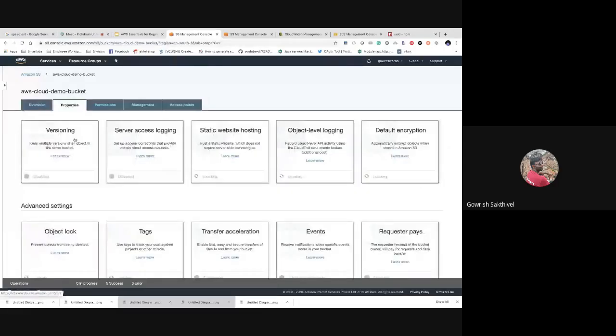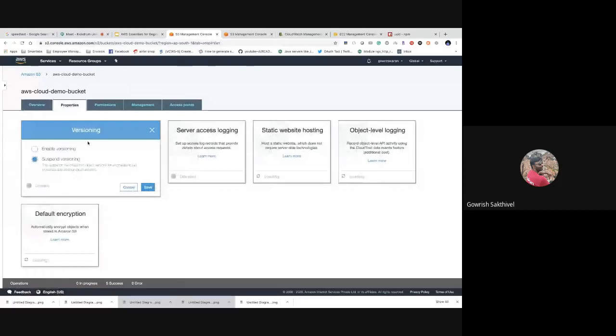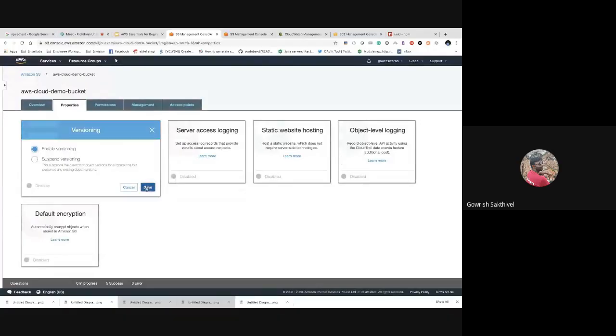So if you go to properties, there is an option called versioning. So let's say I click on enable versioning. It is not enabled by default for a bucket. You have to explicitly enable versioning for your bucket. So I'll go ahead and enable the version now. Click on save. Okay, so now it says it is enabled.